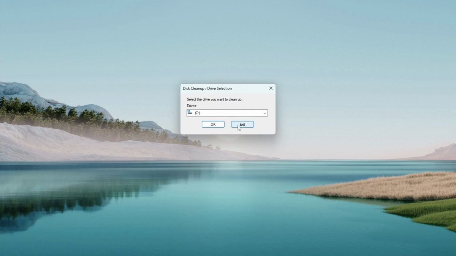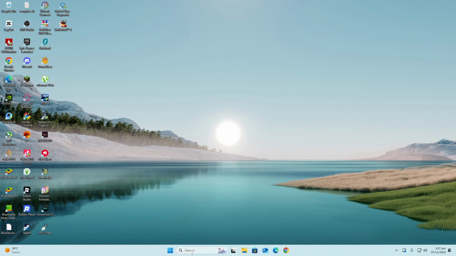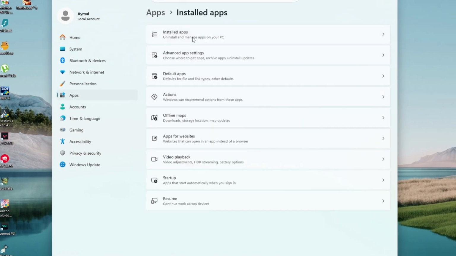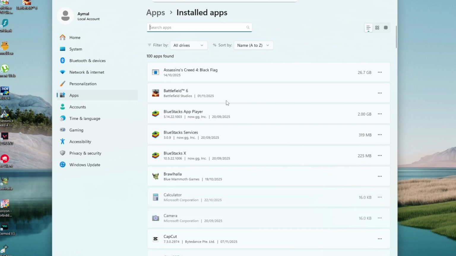Another good step is to uninstall unused apps. Go back to Settings, then Apps, and choose Installed Apps. Look for programs you no longer use and click Uninstall. You can also move large files like videos or photos to an external drive or cloud storage.